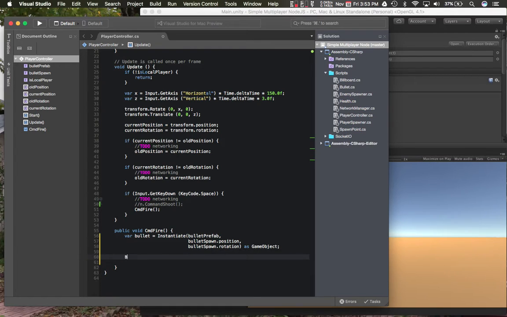And so now we need to make the bullet move. So we're going to add some velocity. So b.playerFrom equals this.gameObject.GetComponent Rigidbody dot velocity.